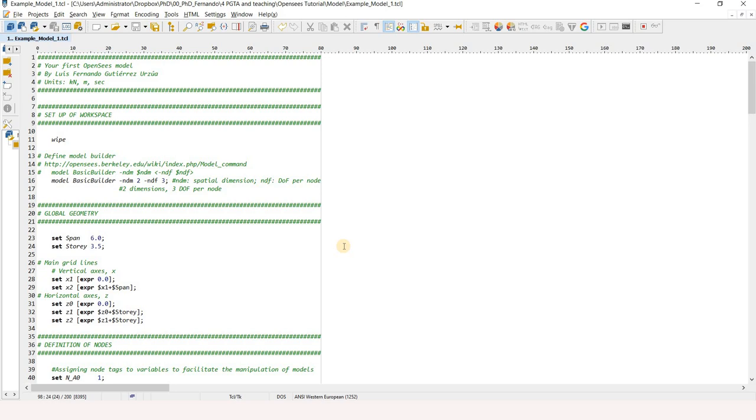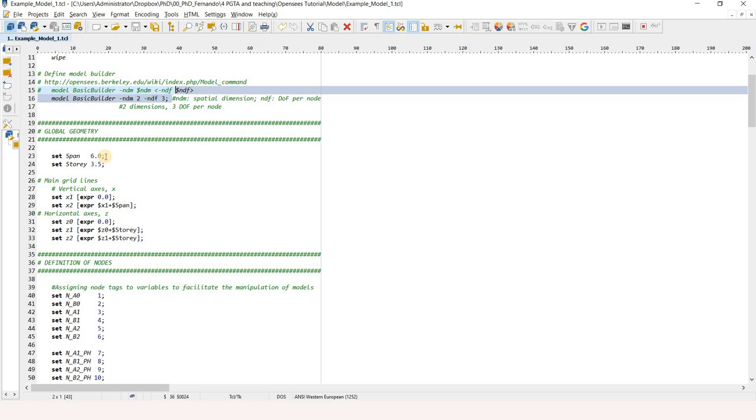So I start by using the command wipe that will erase all of the variables that might be stored already. So I start with a clean problem or clean model. I define the basic dimensions and degrees of freedom. And then after that, I'm going to help myself by defining some variables that will be useful in the future. They might not be very useful at this stage for this small model, but for big models, they definitely can save a lot of time in the definition of nodes, for example.